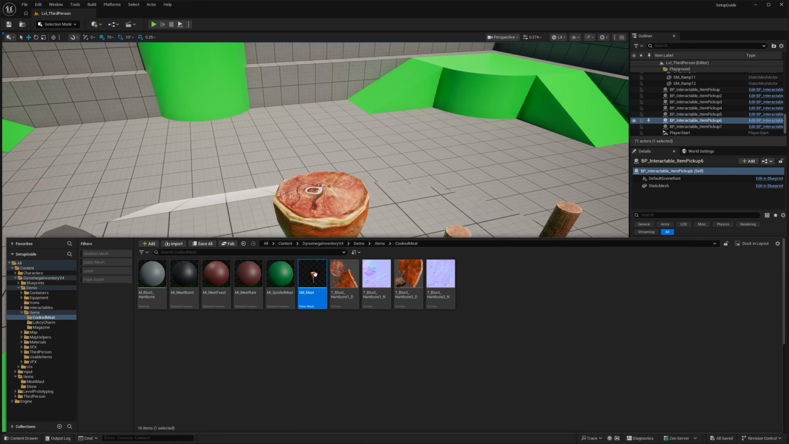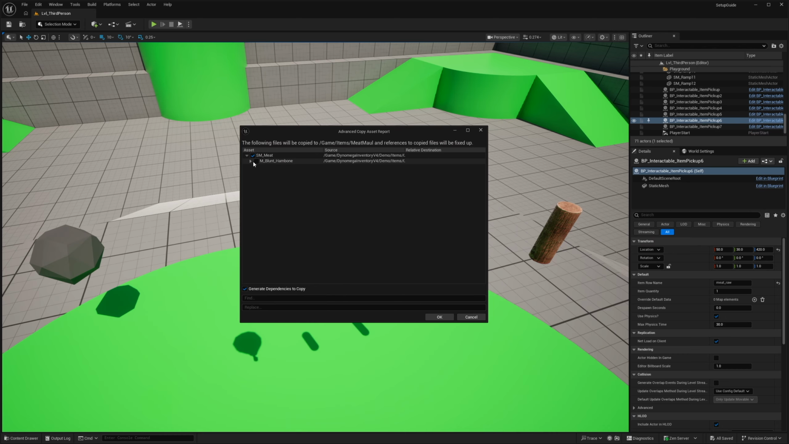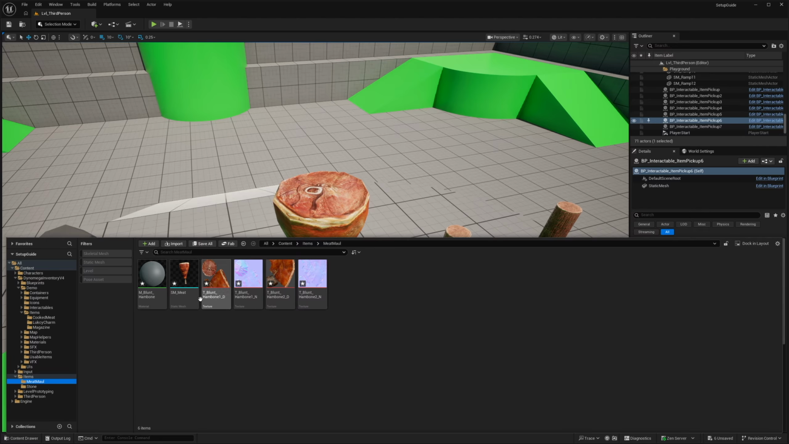Drag and drop the static mesh on your new folder. Use the advanced copy option. On the window that appears, select all the dependencies, then click OK to copy the mesh to your folder. Then rename the mesh to something different, like SM_meat_maul.